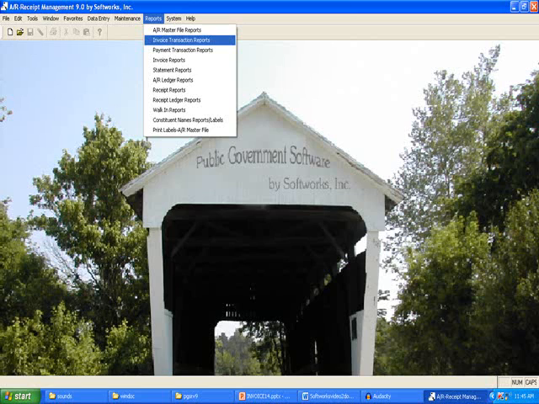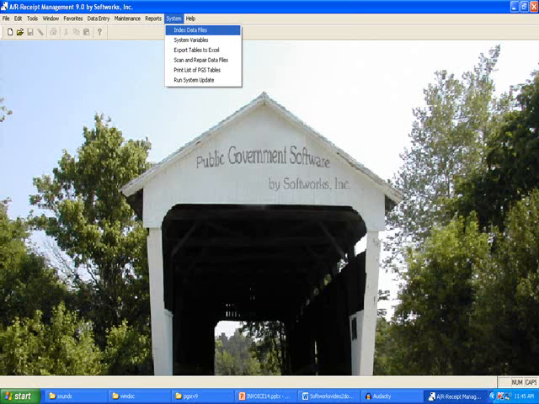Along with the AR master file reports, there are many reports available on the report menu. Please refer to your printed documentation or online help found on Help About for specific information regarding the reports. The System menu contains the standard options found in all SOFTWORKS applications.